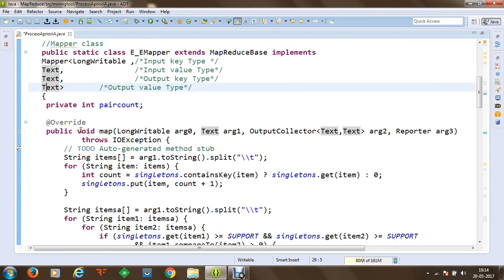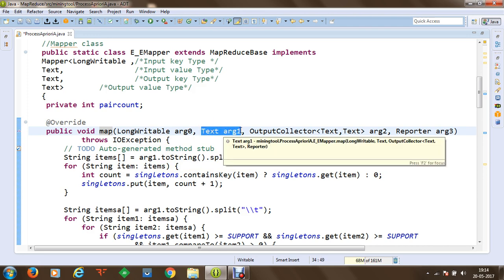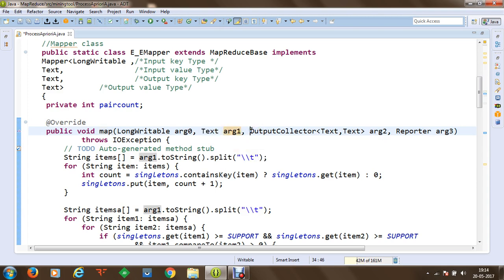Now within this, we have a map function. Within this map function, first of all we take the key, which is the offset of the input file we want to read, and this is a LongWritable. Then the second parameter is the line which we want to read from the input file. This is considered as the value. Then we have specified the output format of the map process.